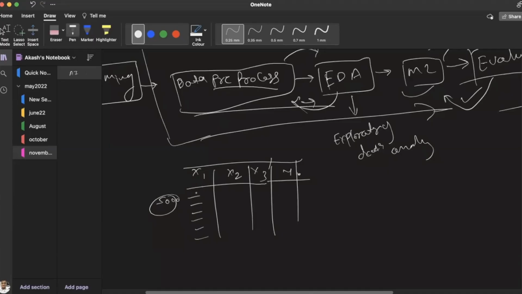And let's say in the x1 feature we have shape, then color, and this one can be weight, right? And this one is, let's say, apple, oranges, and banana. So that's the output. Okay.